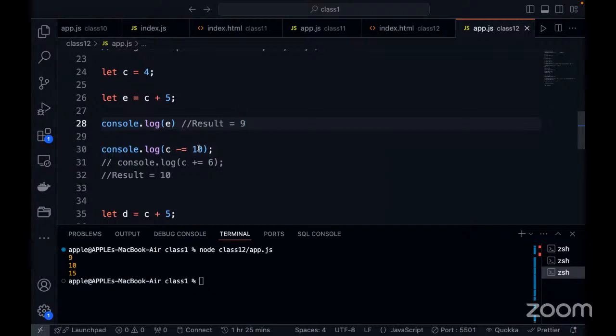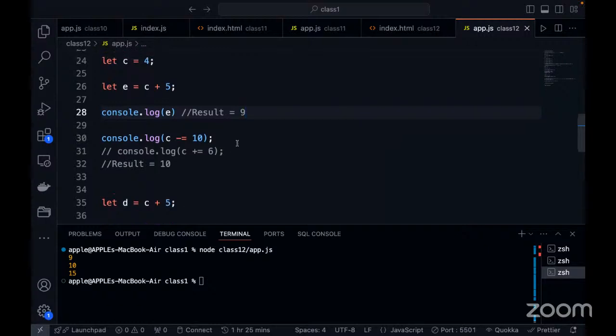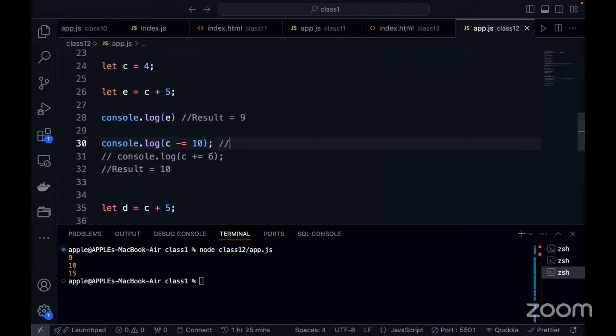So it's going to update the value of C to be minus 6. Then when it comes here to say C plus 5, that will be minus 6 plus 5, which is going to be minus 1. So let's check that out. So our result here, we are expecting to be 4 minus, that's minus 6.